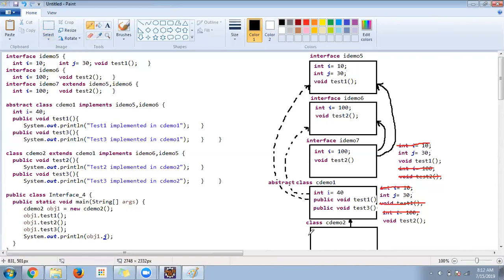So a class to class is always extends. A class to an interface is always implements. So this should be in dotted lines, right? Dotted lines.